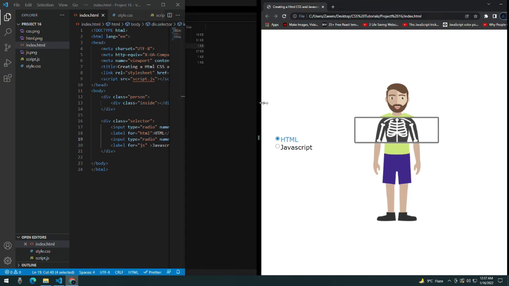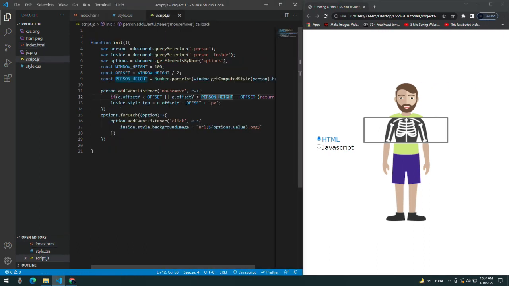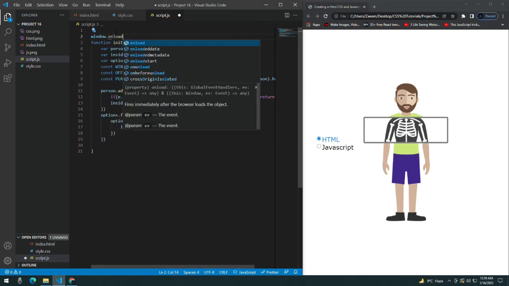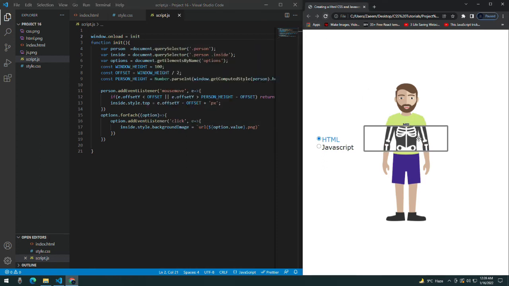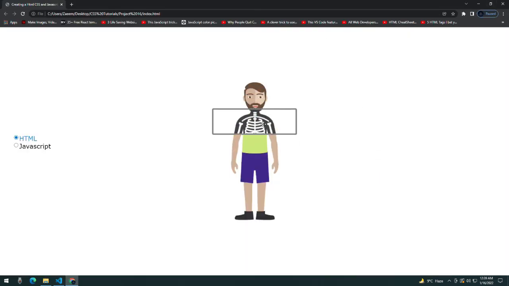Now you can see that it's not moving, and the reason is, I will show you. I think option, yeah, it is option, and I have not called the function, so I am calling the function with window.onload, and you can see when I click it, now it's working. I basically called the function.